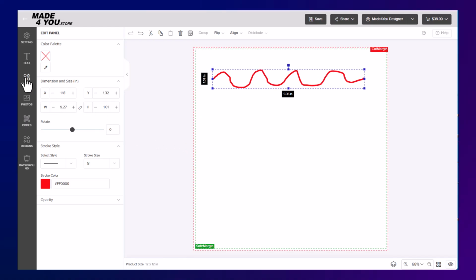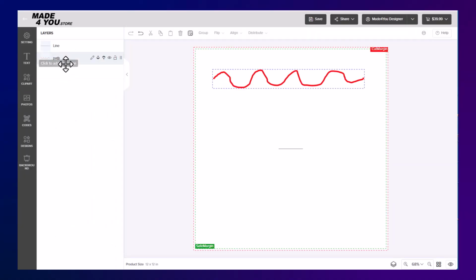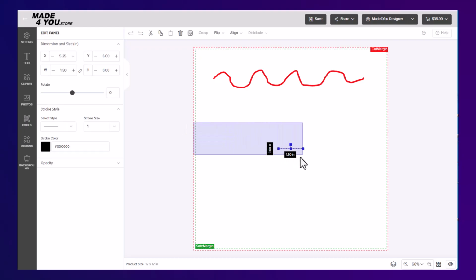Okay, let's go to the next one. Clip art, here's a straight line. Straight line, by clicking on it, puts a straight line in the middle of the page, comes in with a very thin stroke. I'm going to select it this way, change my stroke size to 10.